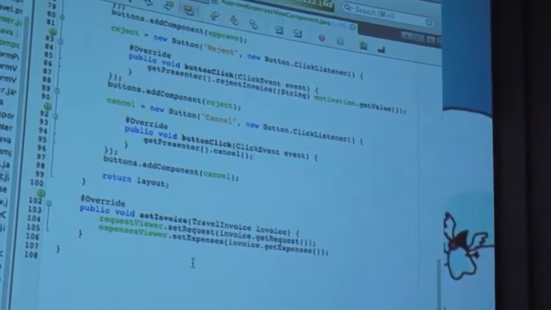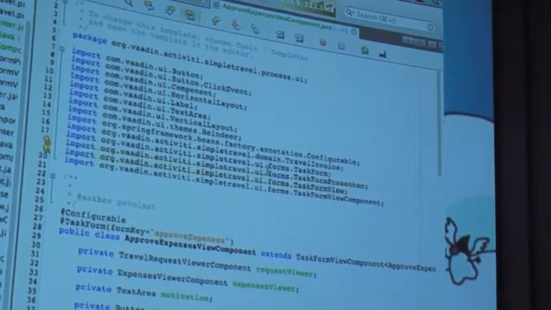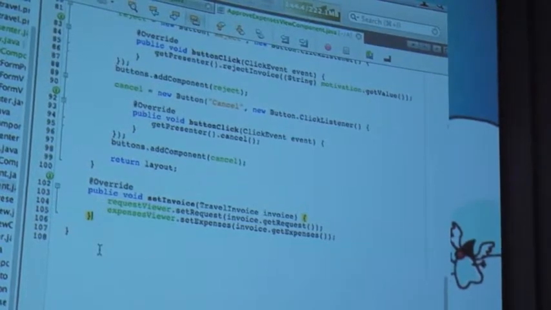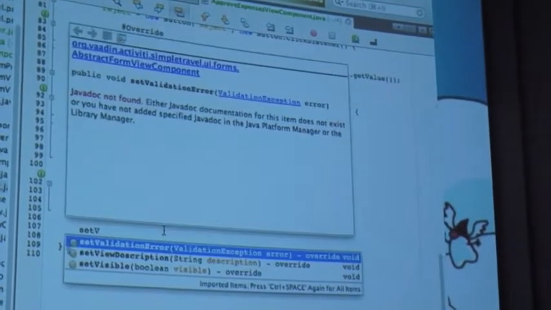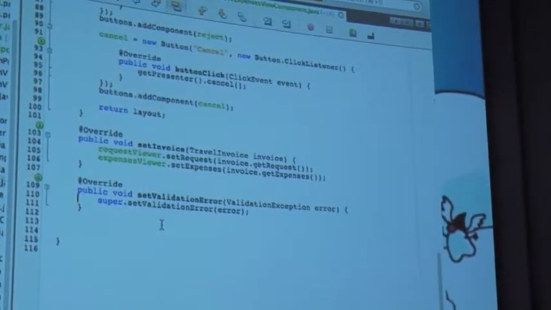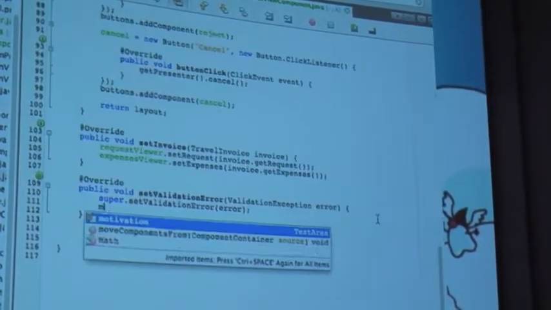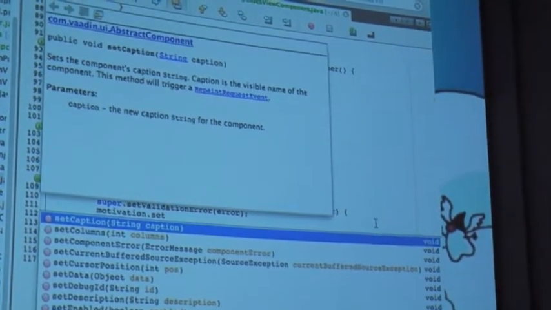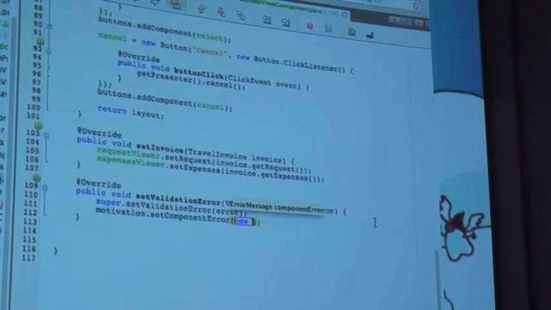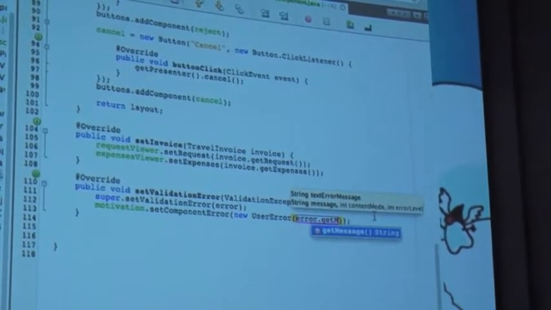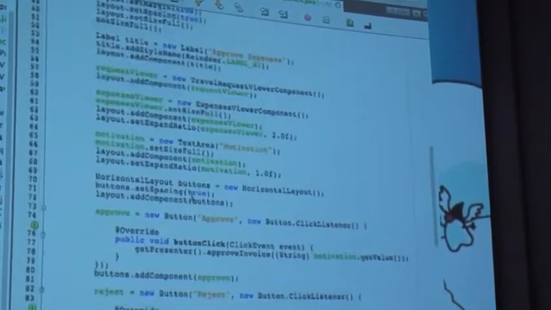There's one more thing we need to do before our view component is finished. This has to do with the fact that we use some validation in the service, and if we get a validation error, we need to show it to the user. So I'm overriding a method that's defined in this base class here. And I'm just going to invoke a Vaadin method on the motivation text field. Set component error. Creating a new user error, passing in the message there.